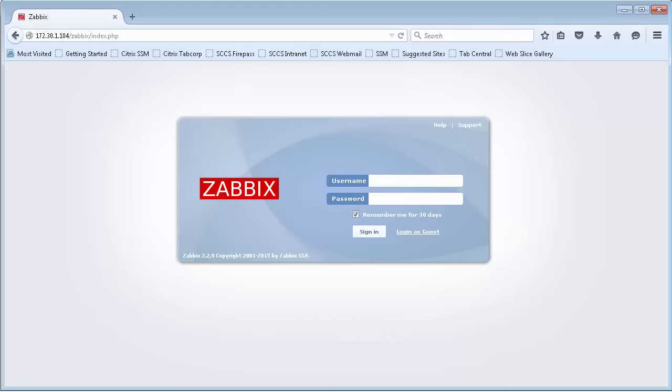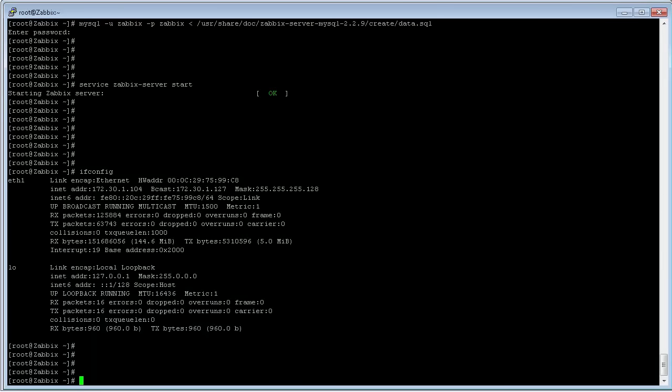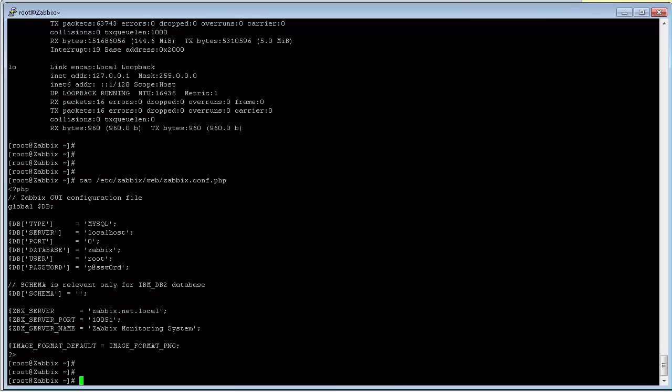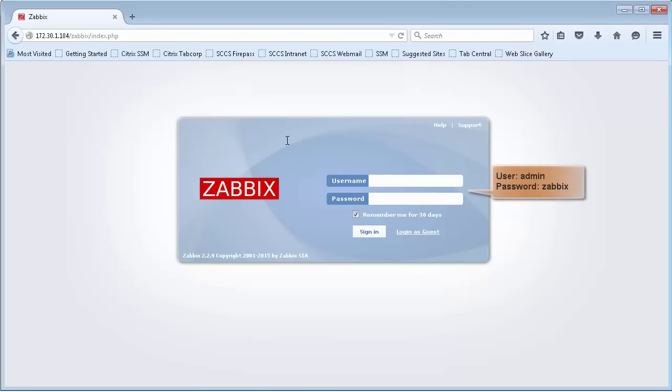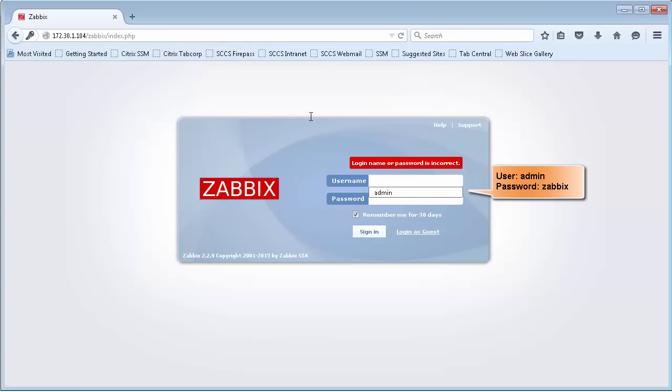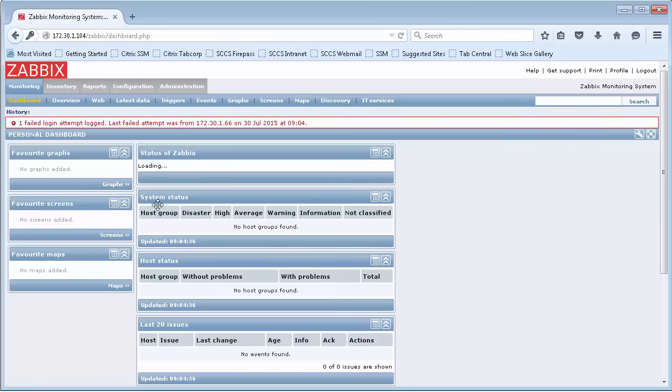We have finished installing Zabbix monitoring system on the CentOS server. Now we can log in to the web front-end to access the Zabbix server. Here is the default configuration of the Zabbix server. You can find it at /etc/zabbix/web/zabbix.conf.php. Use username admin, password zabbix. Admin, zabbix, successful. Now we can log in with the default account.